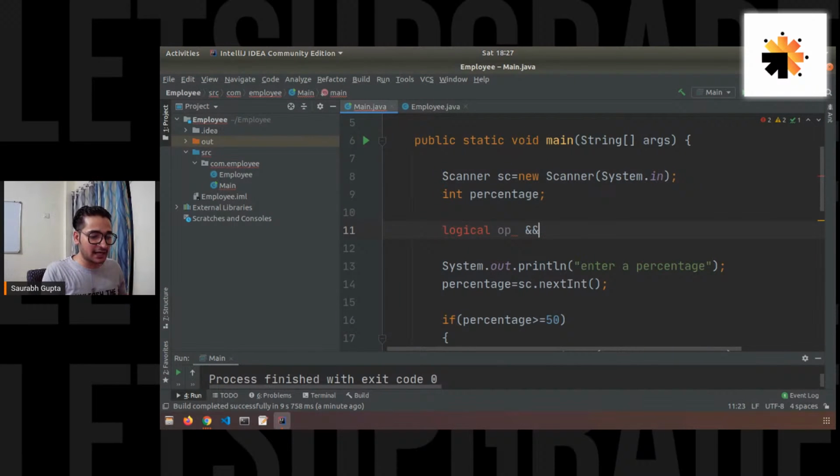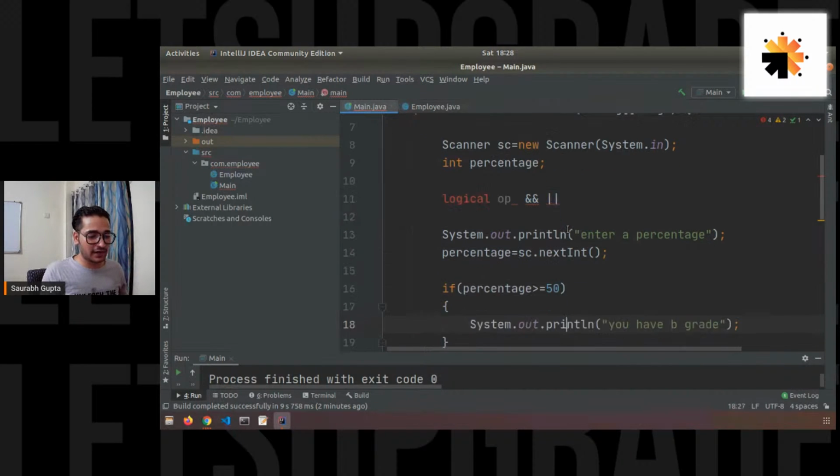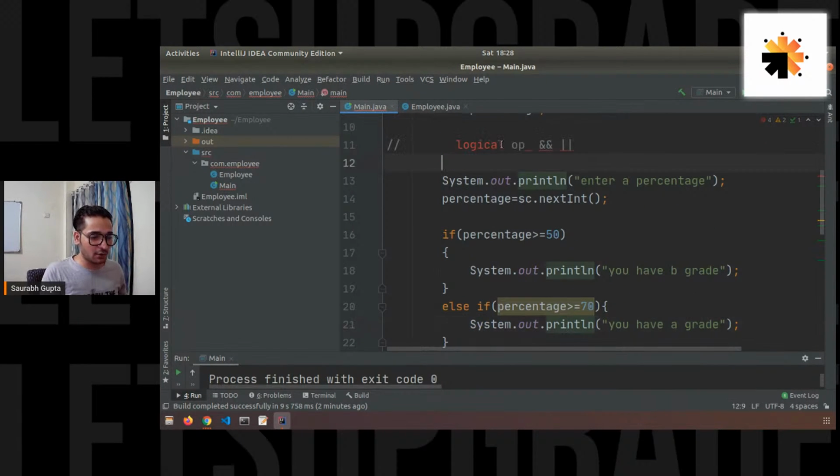Those are and, or. So these are the logical operators. And, or, right? And you also have not, but not is used a lot, everywhere. So right now, just focus on and, or. So now let's move ahead. Comment this out and let's see how to write multiple conditions in a single if statement.